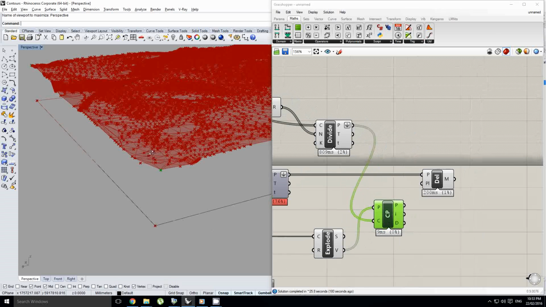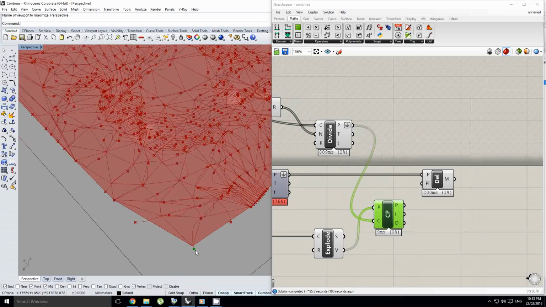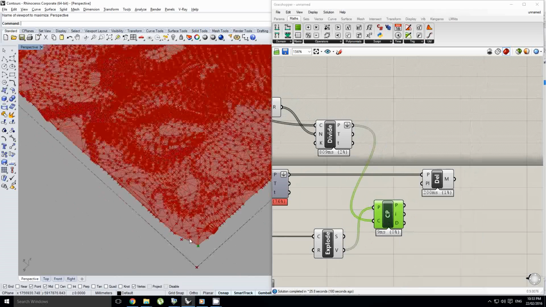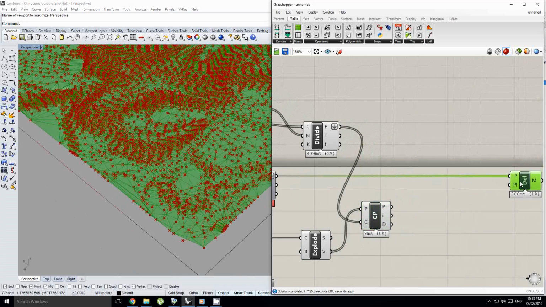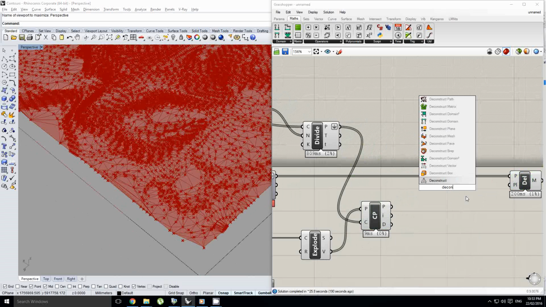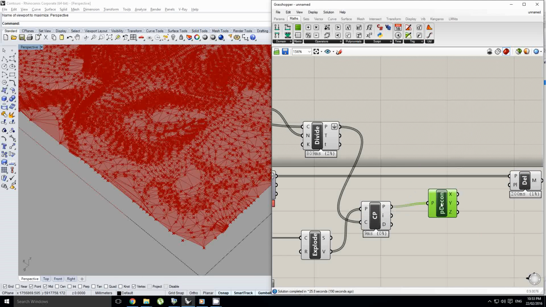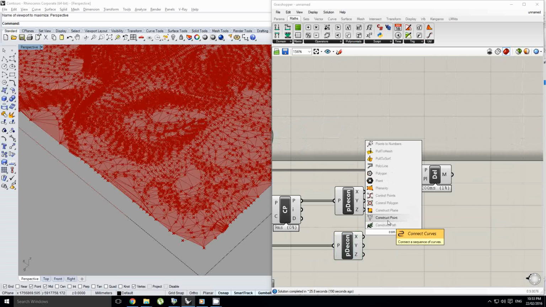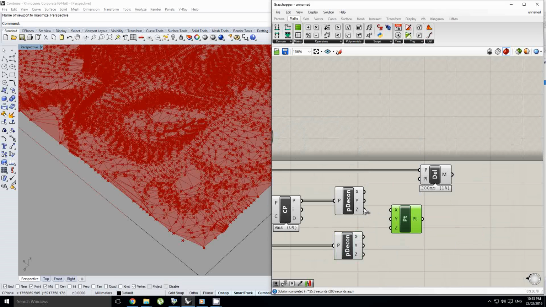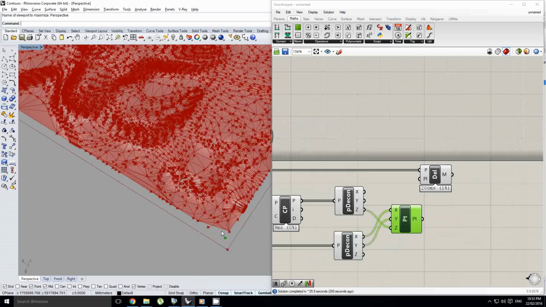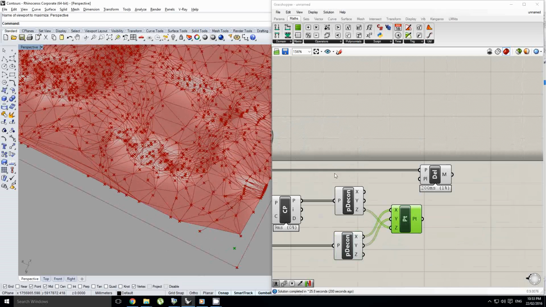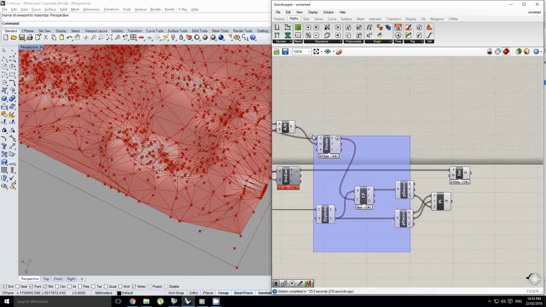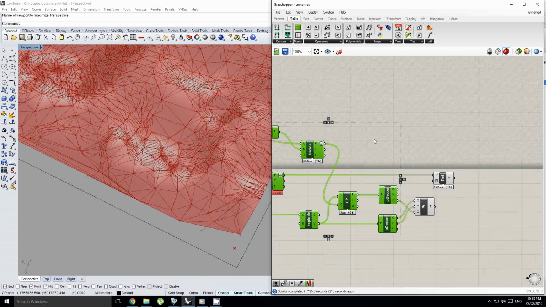Yes, so that gives me this point. It tells me that this point over here is the closest point in the list. So what I'm going to do is deconstruct that point. I'm also going to deconstruct these points, and then I'm going to reconstruct the point with this as my z value and these as my x and y's, and there we go. Now we've got a corner point as well. So now I can preview all of this off.